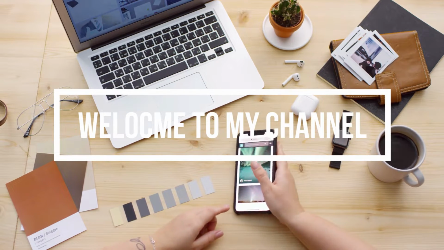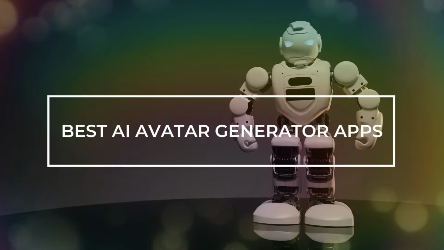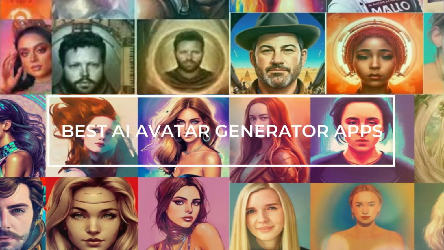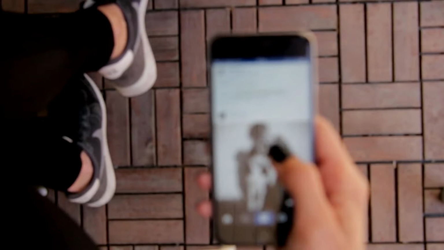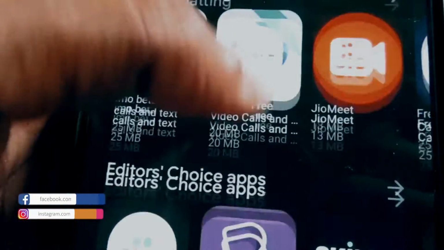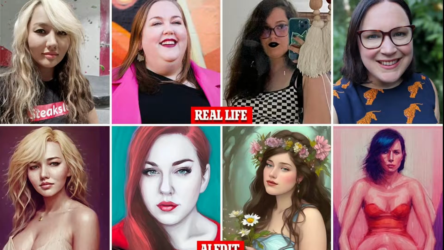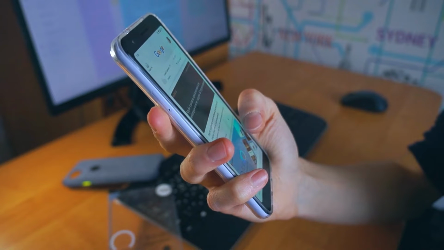Today's video is about the best AI avatar generator apps. The AI avatar trend is viral on Instagram, Twitter, TikTok, and other social media platforms. On Instagram, many celebrities, bodybuilders, and influencers are participating in the trend. They turn multiple pictures of themselves into AI-generated art. The generated art will look photorealistic and an accurate representation of yourself. On TikTok, users turn themselves into anime characters using a filter.